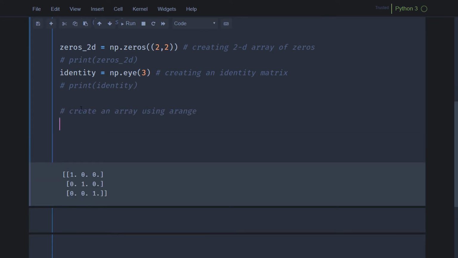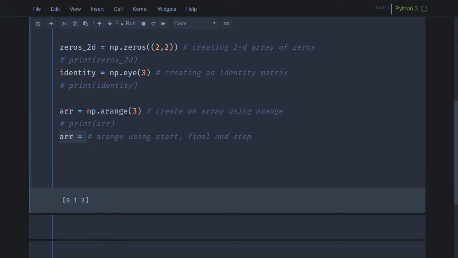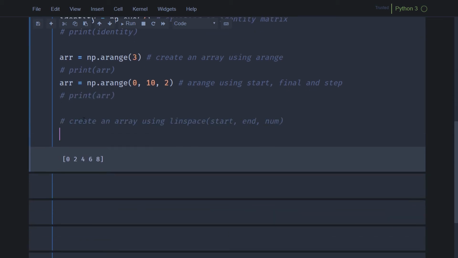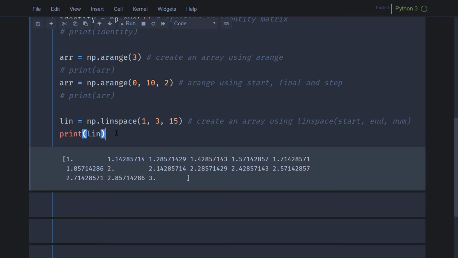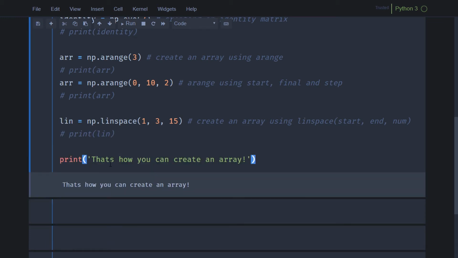We have already seen the np.arange method which creates an array from the start integer to the specified end integer. Note that the end is excluded. We can also pass the step size as a third argument. Finally, we have np.linspace which takes start, end and size of the array as arguments. Here it will create an array of 15 elements which are equally spaced from each other, starting from 1 to 3. So these are some of the ways by which we can create an array using NumPy.